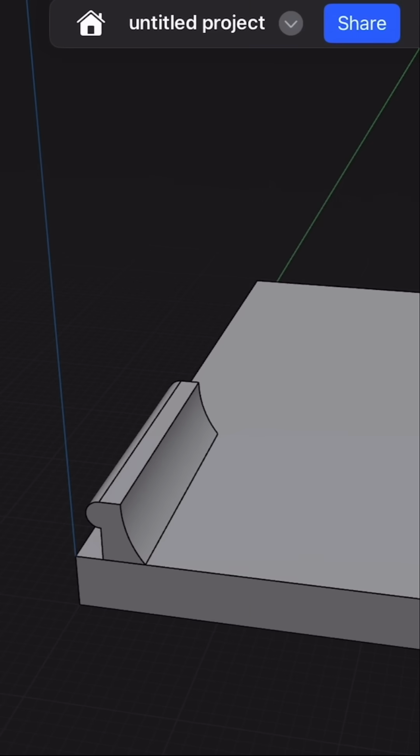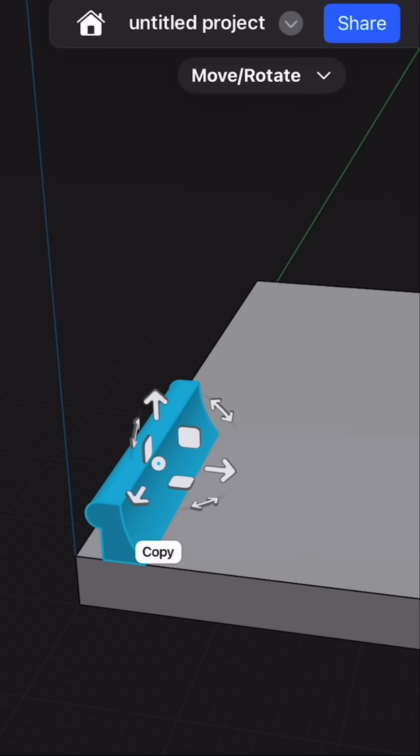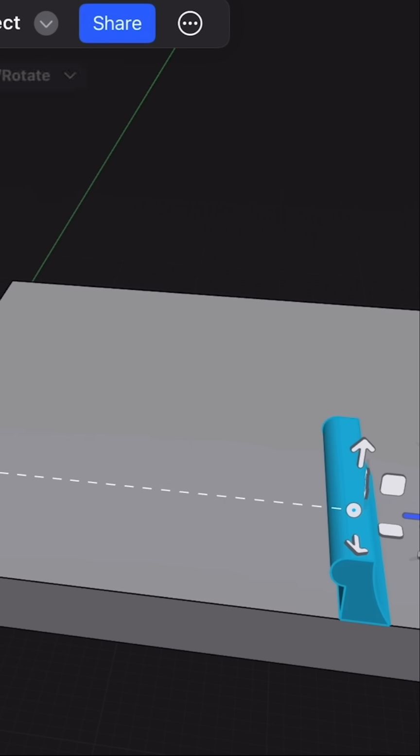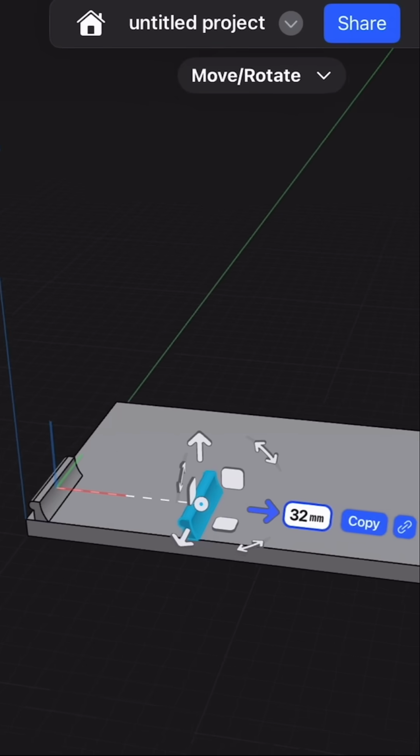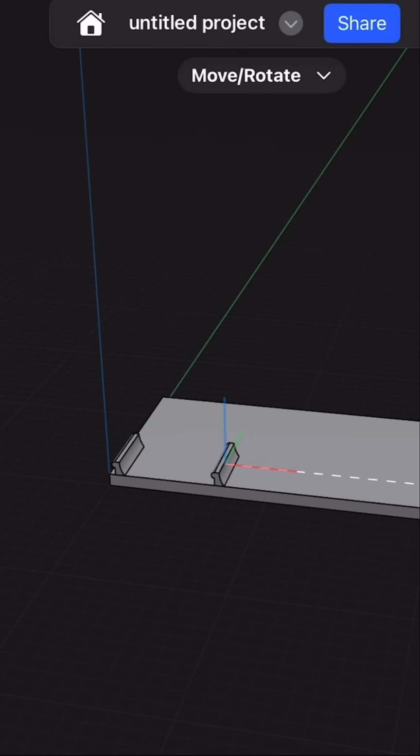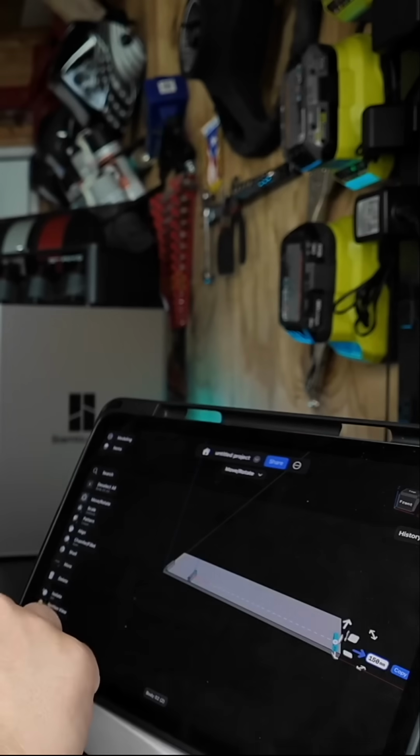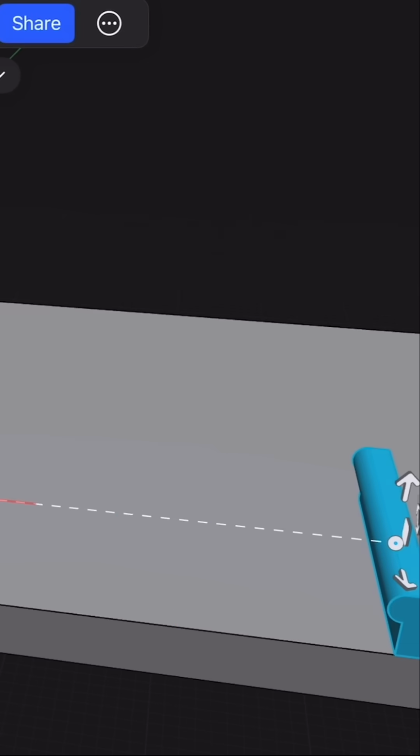Shapr3D makes it really easy. You can select that clip and copy it, and we can create another clip, and then we can zoom out. We can move that clip. Oh, I forgot to hit uncopy. So we copied there. Now you can move your copy.